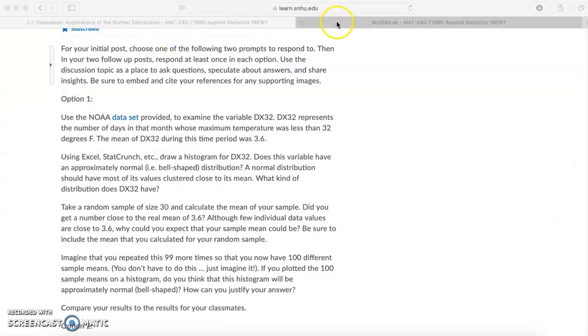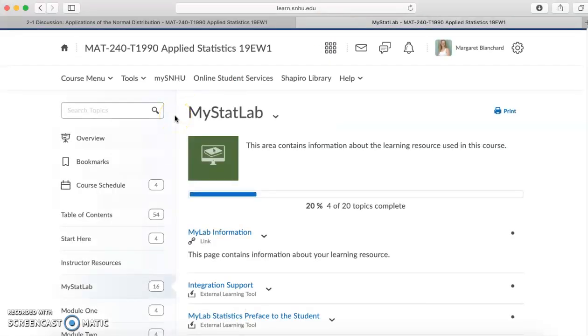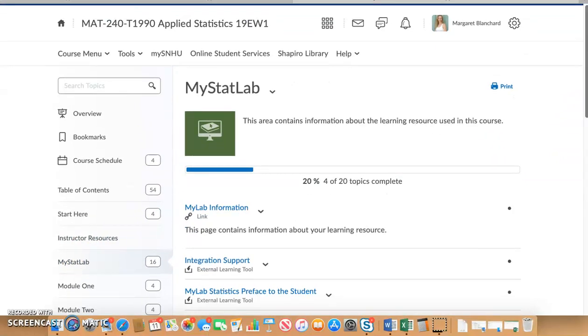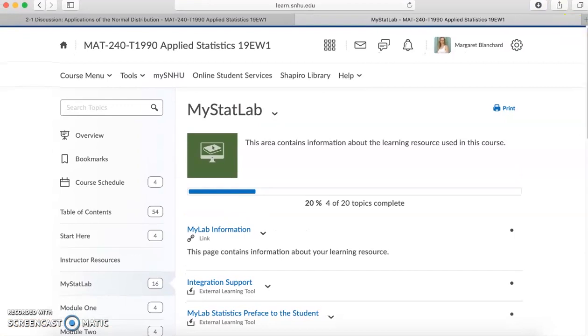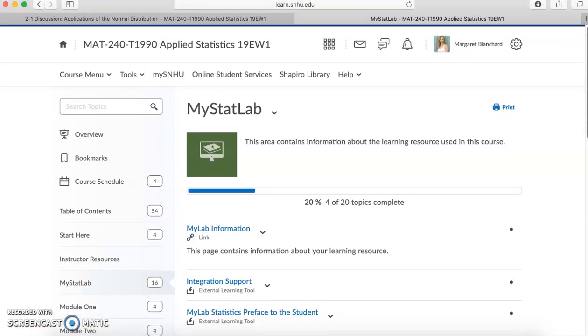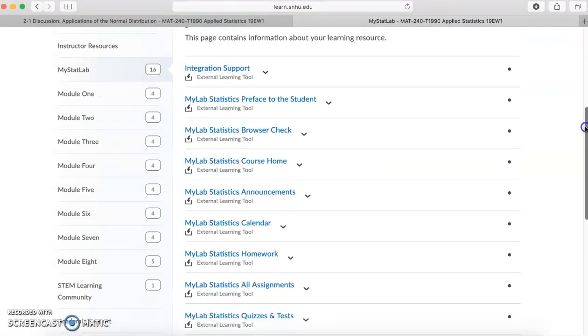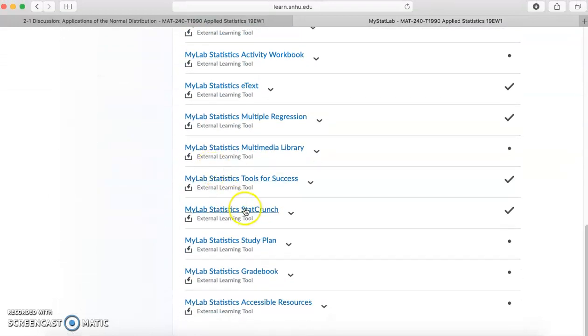Then we need to go into StatCrunch. To get into StatCrunch when we're not in MyStatLab, you're going to go to Learning Modules. You're going to click on the MyStatLab tab and scroll down. Go down to StatCrunch and click on that. It's going to open up a new window. It's going to keep opening up windows.